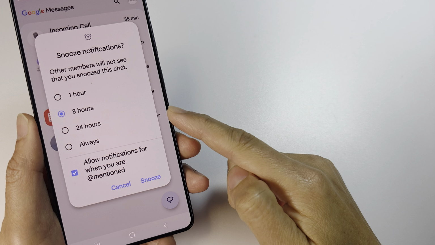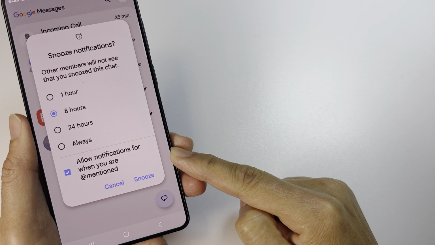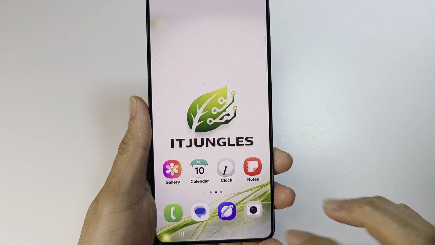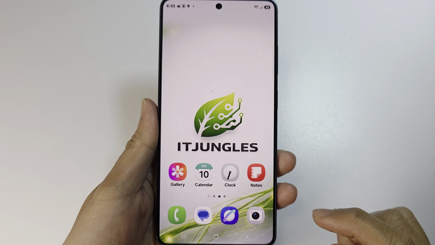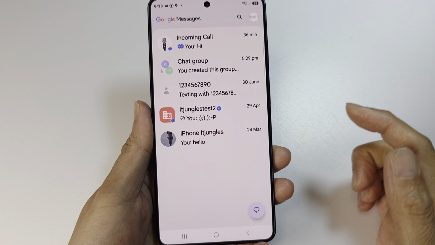How to allow @mention notifications for snooze messages on Samsung Galaxy S26, S26 Plus or Ultra. First, let's return back to the home screen and then open up the text messages app.